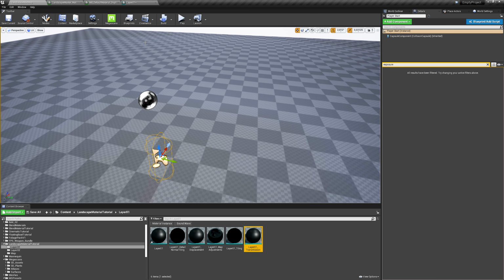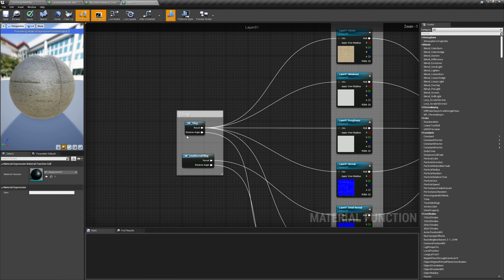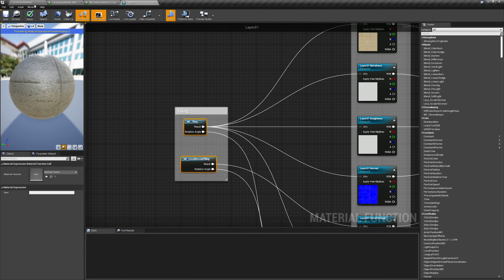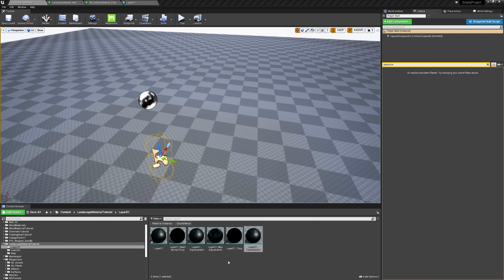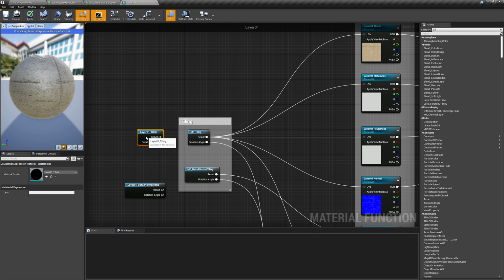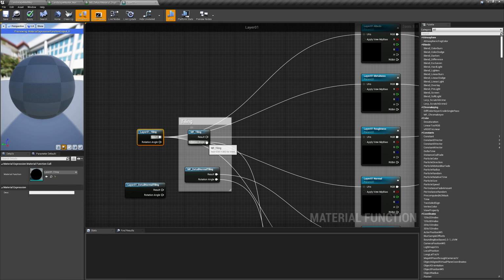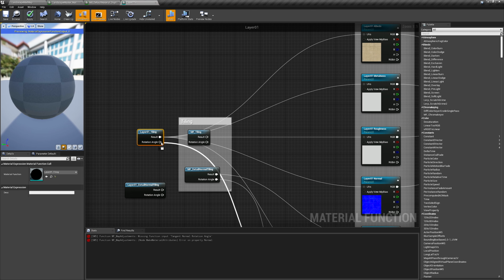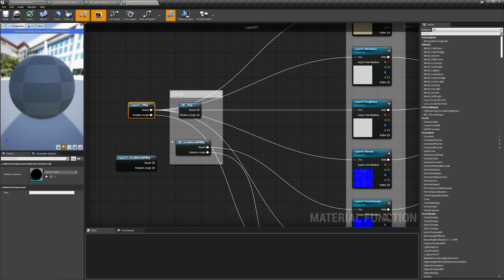Now in our layer 01 function, we will replace the tiling ones first. So we need MF tiling and the detail normal tiling. So go back and select the layer 01 tiling and layer 01 detail normal tiling and move it to our layer 01 function. Then align it roughly, and we also need to reconnect all the lines from the old functions to the new ones. So hold Ctrl and do a left click on the result pins from the MF tiling and move it to the layer 01 tiling. Also for the rotation angle, move it to the rotation angle of layer 01 tiling.